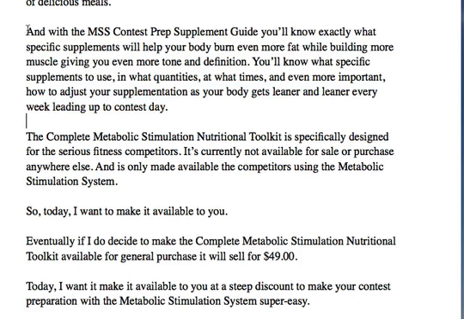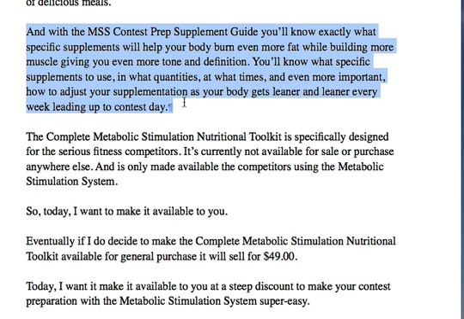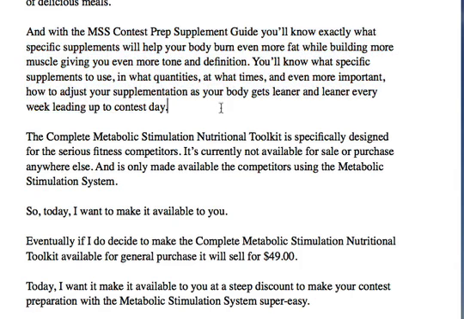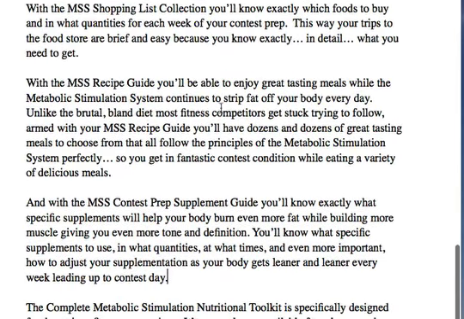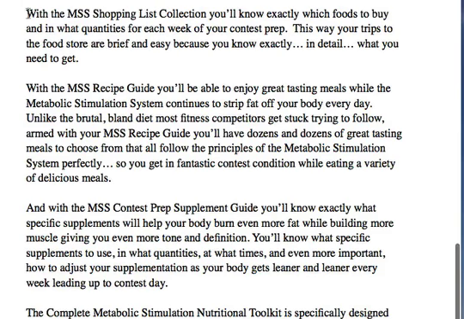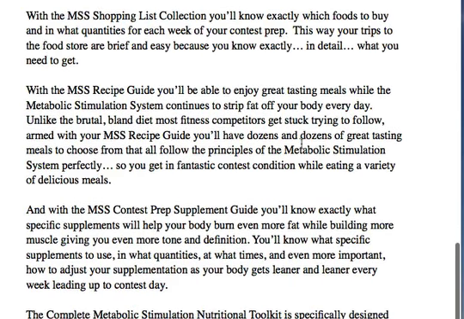And so let me just read this paragraph to you one more time as I'll read it when I'm recording it, right? Because I want you to hear just the piling on of benefits. Actually, let me go back just because I think that this will be valuable for you and start from right here. So with the MSS shopping list collection, you'll know exactly which foods to buy and in what quantities for each week of your contest prep. This way, your trips to the food store are brief and easy because you know exactly in detail what you need to get.